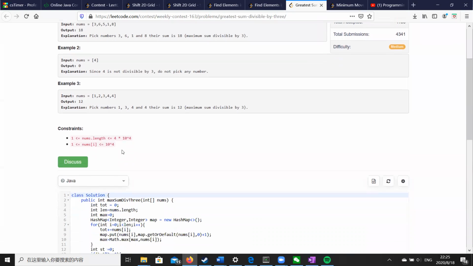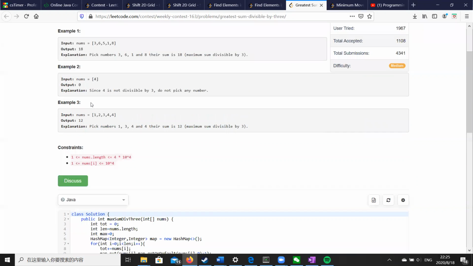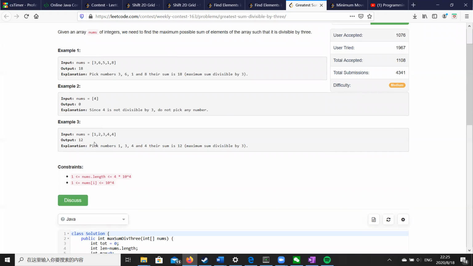People might be thinking, okay, I need to find all the combinations of numbers that add up to a value that's divisible by 3. Actually, no. We only need to find a few elements. Let me show you how. Basically, first you sum all the elements, right? In this case, it should be 9 plus 5, 14, plus 1, 15, plus 8, 23. So the total sum of this array is 23.